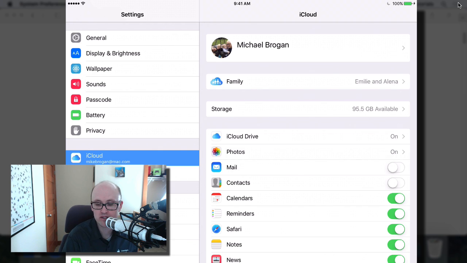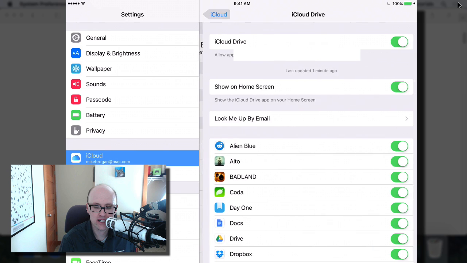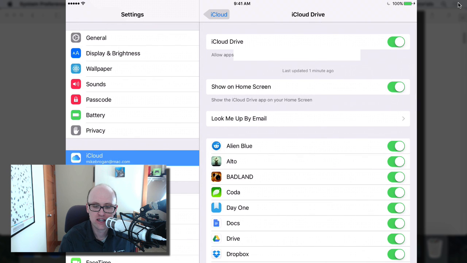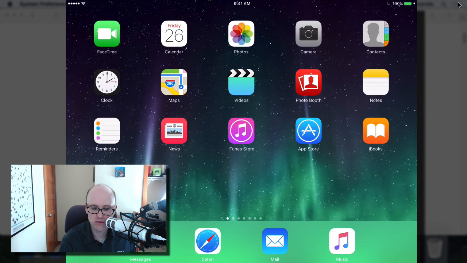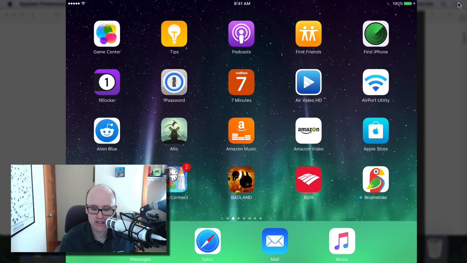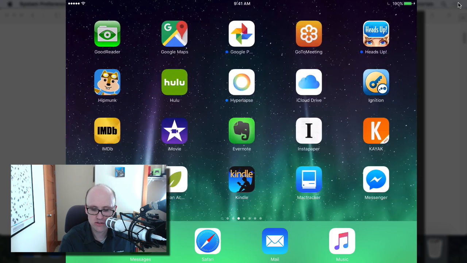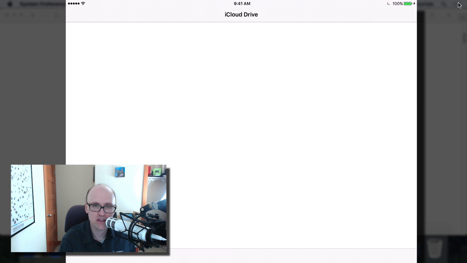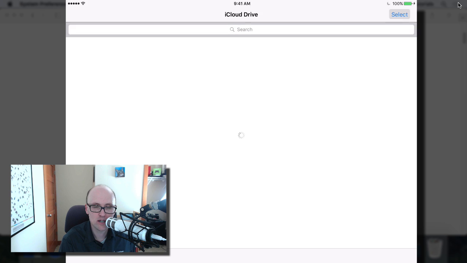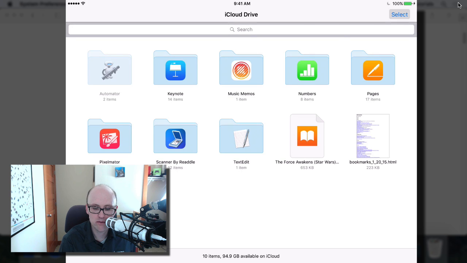One last little tip is if you go into iCloud Drive, this is on iOS 9. I don't think this is on by default, but if you turn on Show on Home Screen, it will make an app icon for iCloud Drive. I reset my home screen, so I don't have my folder set up anymore, but here it is, iCloud Drive. If I go into iCloud Drive, I can see the same information that I saw on my Mac. I can now see it on my iPad. So nifty little tip there.